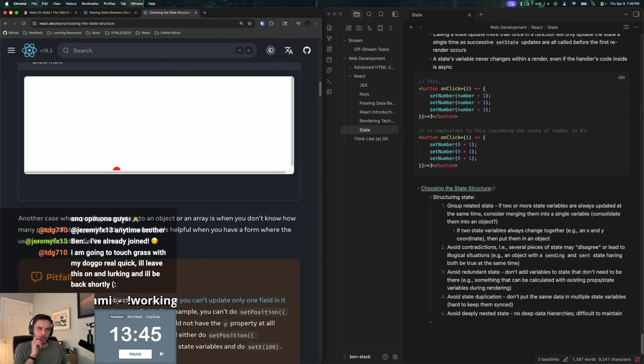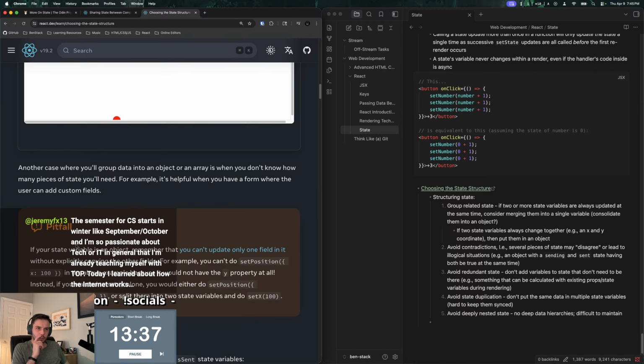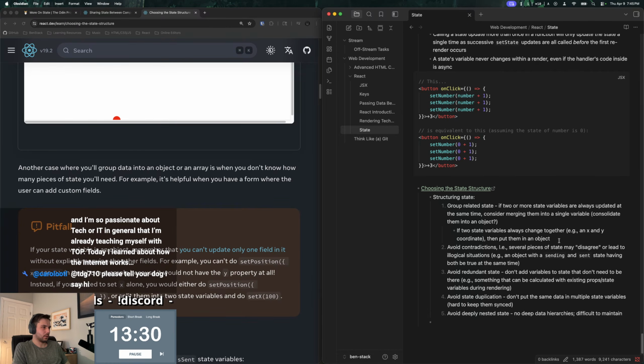Another case where you'll group data into an object and arrays where you don't know how many pieces of state you'll need. For example, it's helpful when you have a form where the user can add custom fields. Ah, okay. That's another example.